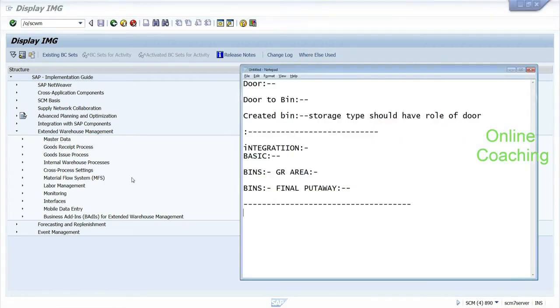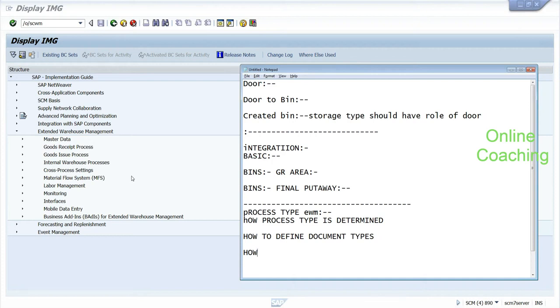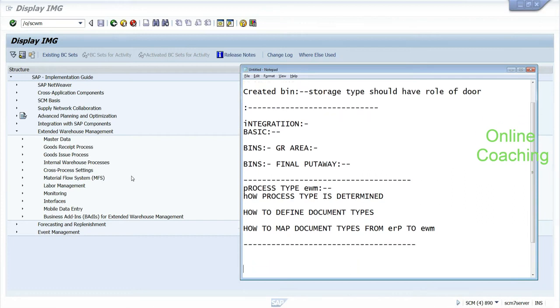Now, next thing we have to do is, what is a process type in EWM? Before we configure these things, if you want to do the GR process or anything, first of all we should know what a process type in EWM is, and how a process type is determined. And how to define the various document types in EWM, and how to map the document types from ERP to EWM. Is it clear now? We should know these things before we go into the GR process. Is it clear now what we are going to do?